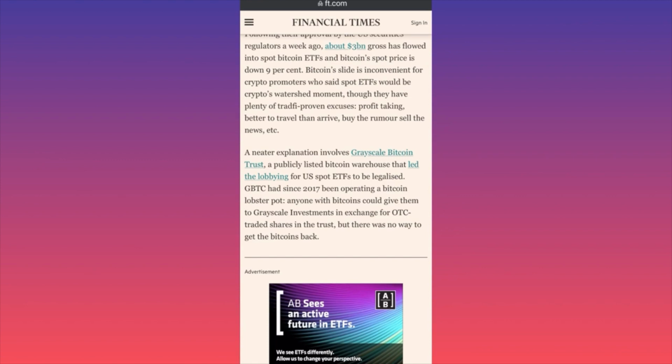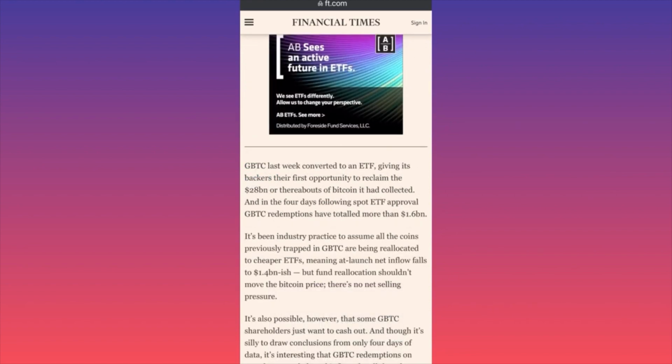If you look over here, GBTC, which is the Grayscale Bitcoin Trust, had been operating since 2017. The reason for this particular sell-off is that last week this Grayscale Bitcoin Trust converted to an ETF, giving the backers, the original investors, their first opportunity to reclaim the $28 billion of Bitcoin that they previously collected. And in 4 days after this switch to ETF and the ETF approval, Grayscale Bitcoin Trust saw redemptions totaling more than $1.6 billion. So essentially these people are selling their Bitcoin on the open market and they are going to buy some other cheaper ETFs, because having the Bitcoin in the trust prior cost them a lot of money in fees, and this is one of the major reasons.